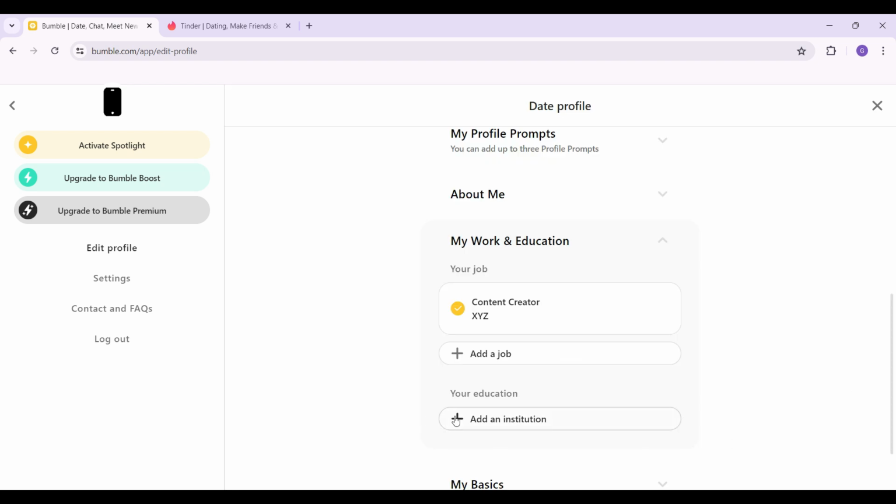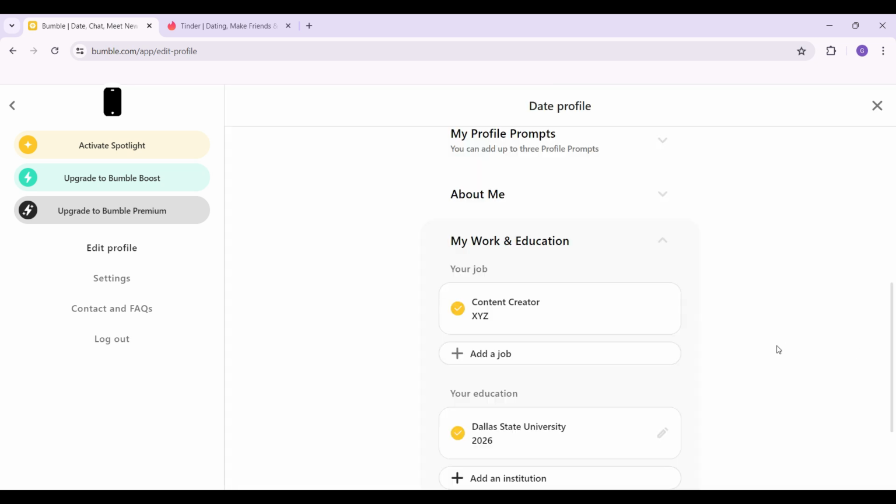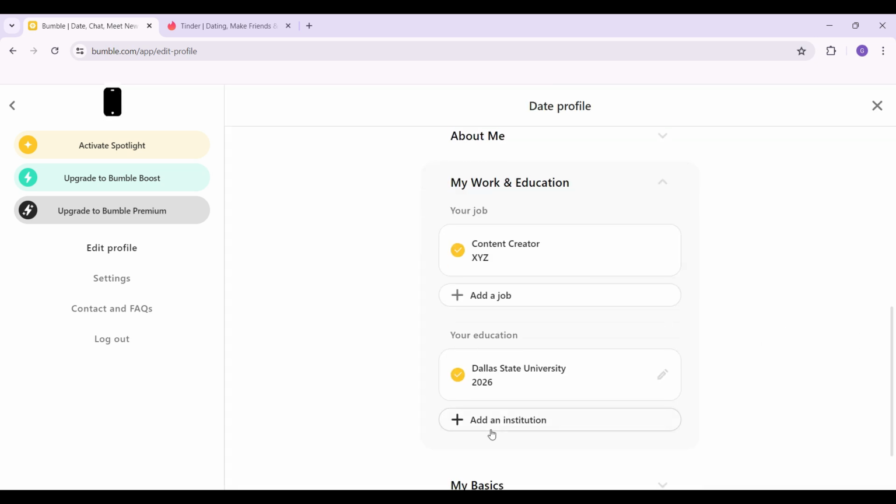Likewise, I'm going to do for the education as well. Once everything's okay, simply hit on save. And guys, that's it. Do note that you can add further education and further jobs. It's as easy as that.